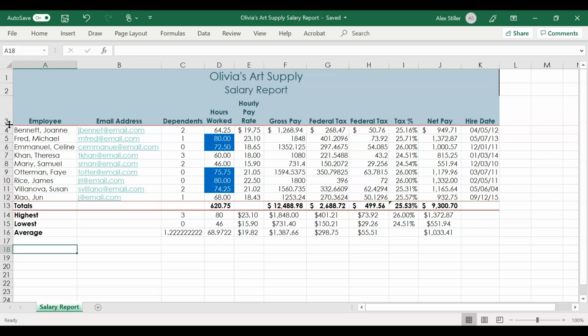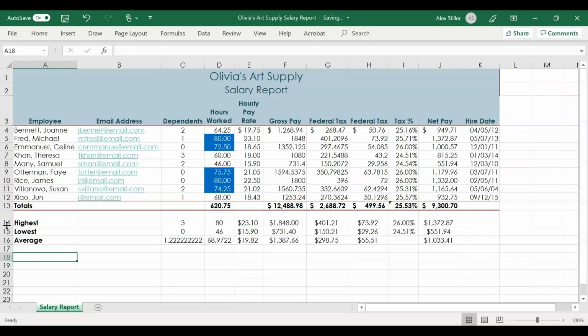Point to the boundary below row heading 14 until the pointer becomes a split double arrow, and then drag downward until the screen tip indicates height 27. Step 3, release the mouse button to change the row height. Click anywhere in the worksheet, such as cell A18, to deselect the current cell.